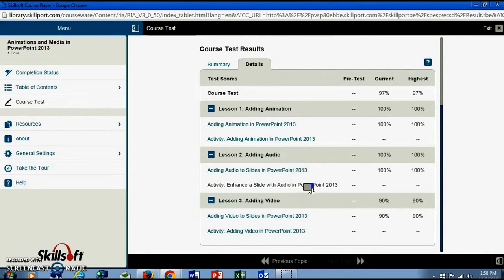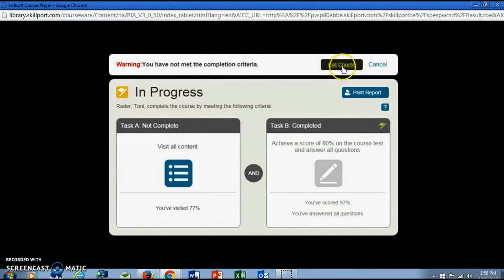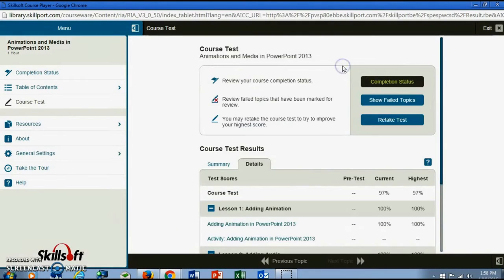To close the course player, click on the word Exit. This will save all of your work and bookmark the place where you left off. Do not use the red X in the top right corner of the course player window. That will not bookmark your work. Then it says you have not completed it, and you can go ahead and exit the course if you'd like to.